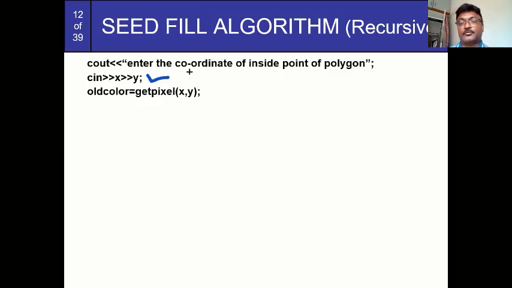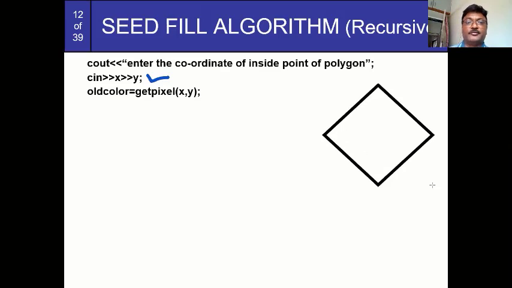Okay, suppose with the edge I have drawn, suppose I have considered the edge black. Suppose this is my black edge. Now suppose this is my point, and I want to fill it with red color. That's how I read the get pixel. So what is the old color? The old color is written here, 15. Now that is my old color.